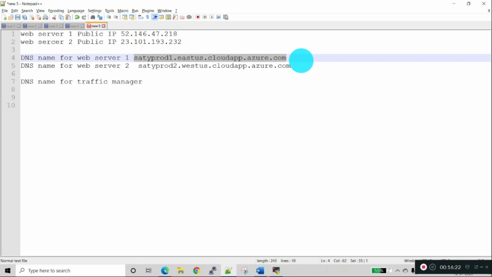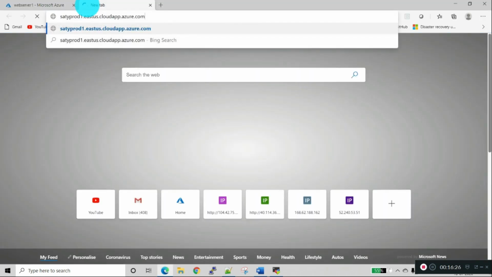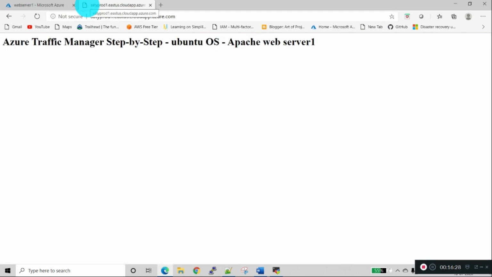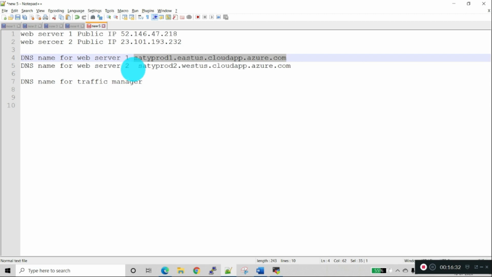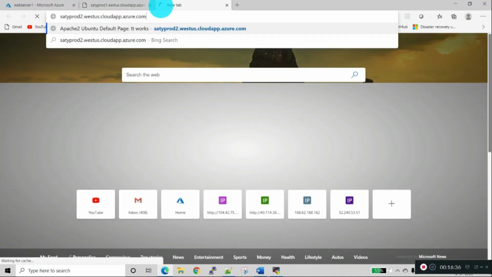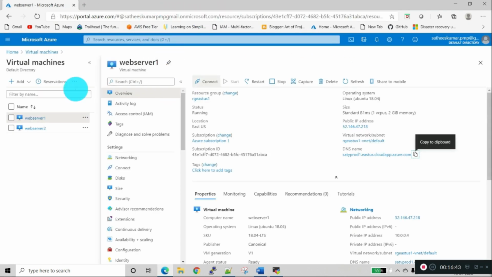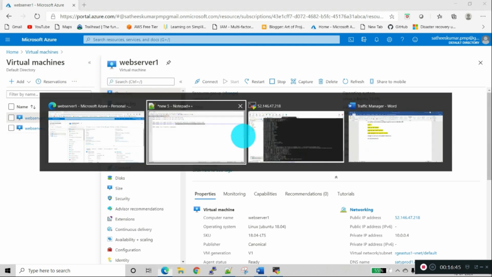So this is web server 1. Open new tab. Yeah, web server 1 is working. Now we will go to web server 2. So web server 2 also working. So now our virtual machines are ready.